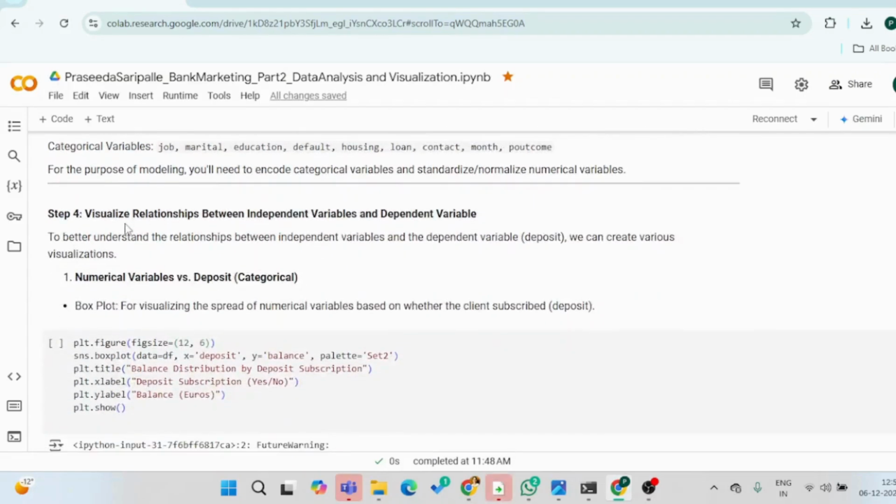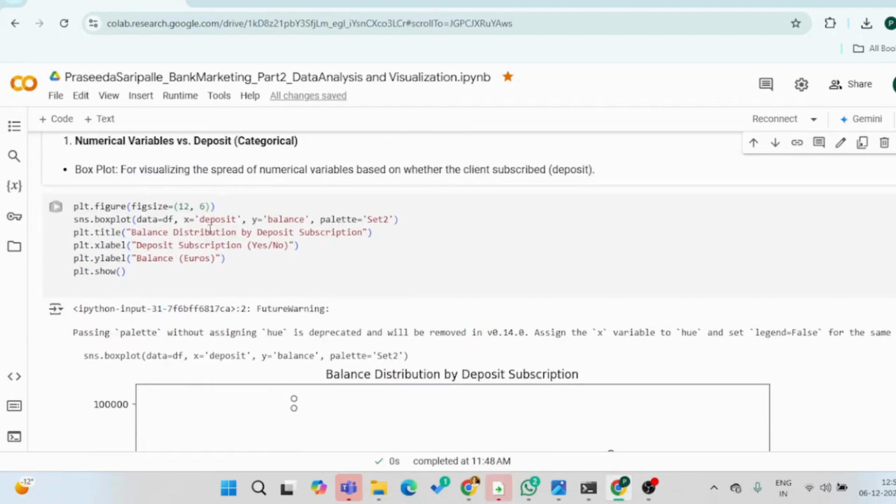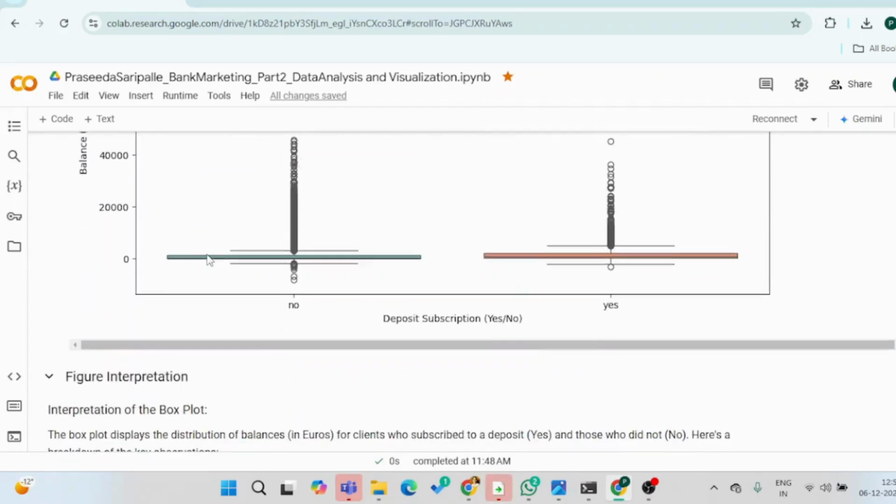Now, if you want to visualize the relationship between the independent variables and the dependent variable, here we have each column representing a relationship with the deposit column, which is the dependent variable. For example, suppose we want to plot all the numerical variables versus deposit, and we got a plot like this.